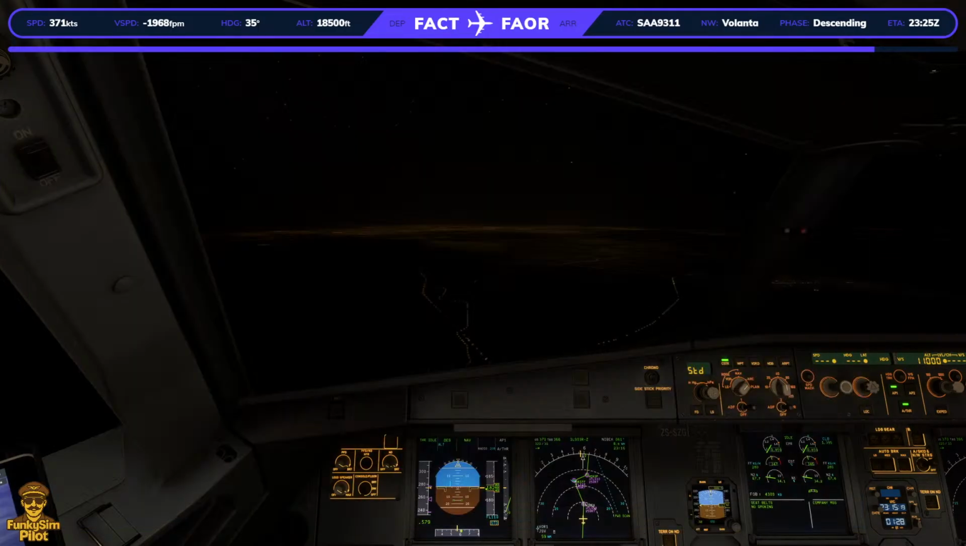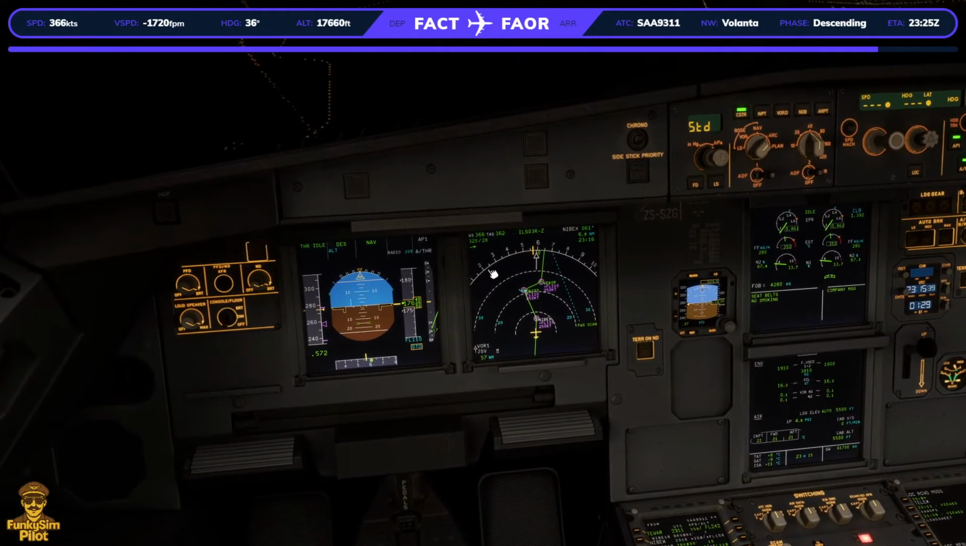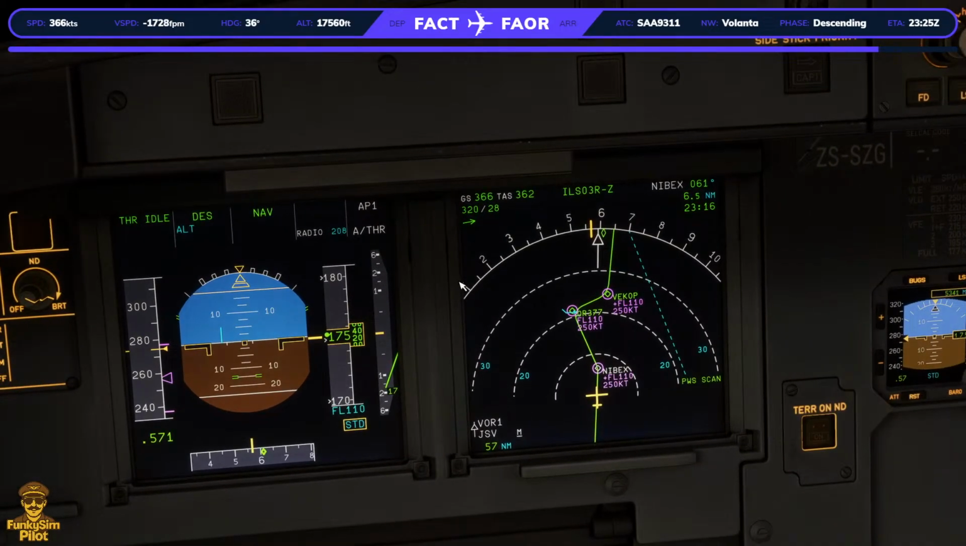Can we also, do we have a company name? Springbok 9311, contact Johannesburg radar on 123.7. 123.7, Springbok 9311, bye bye. Check. Johannesburg radar, good evening. Springbok 9311, flight level 174, descending flight level 110. We are 6 nautical miles from NIBEX. Springbok 9311, Johannesburg radar, identified. Good evening.